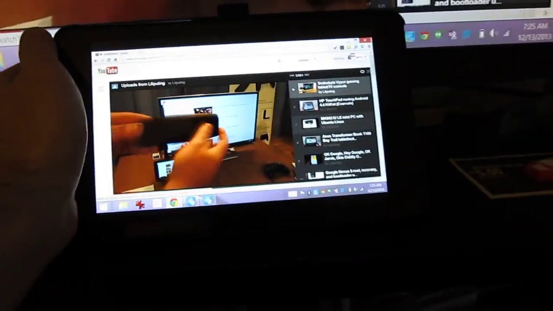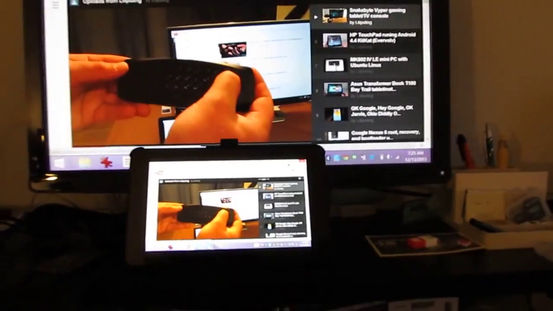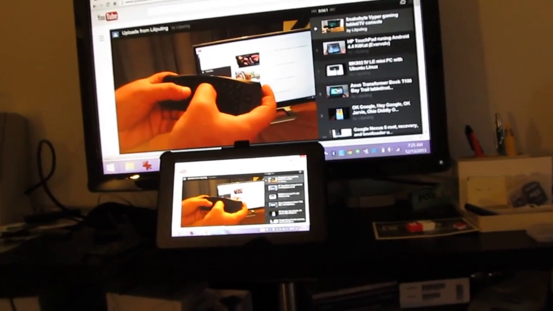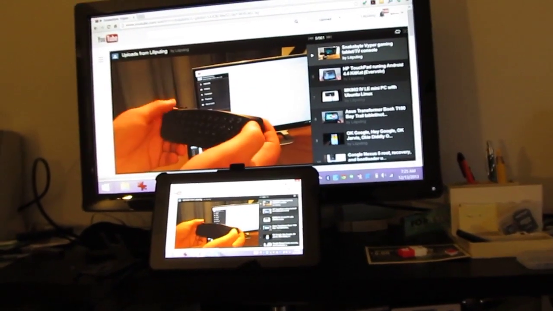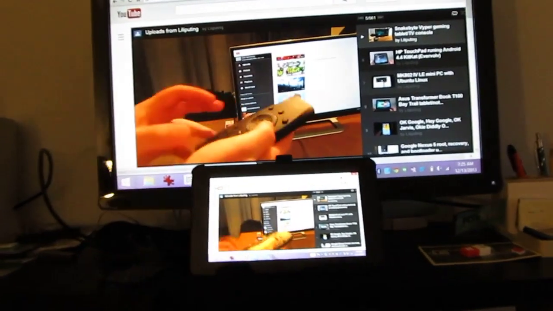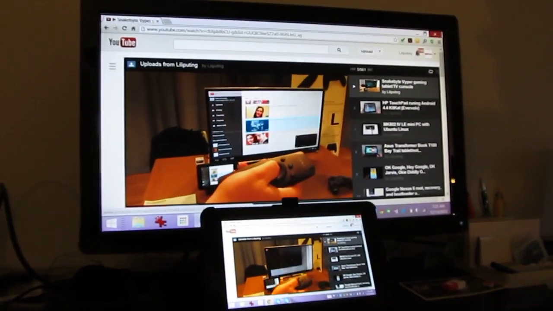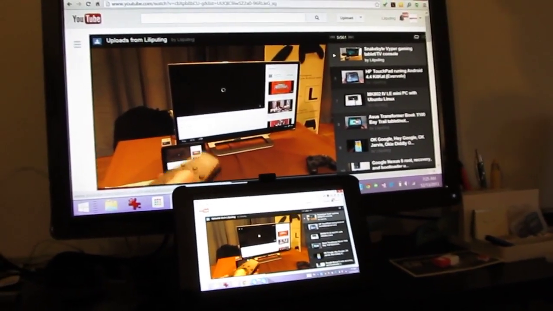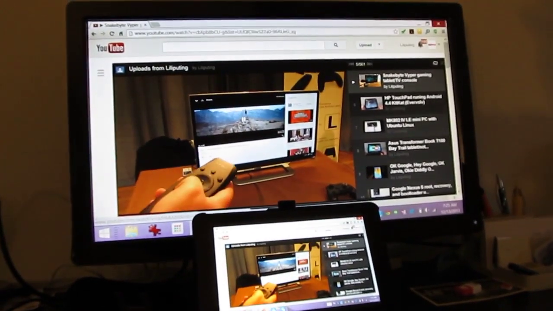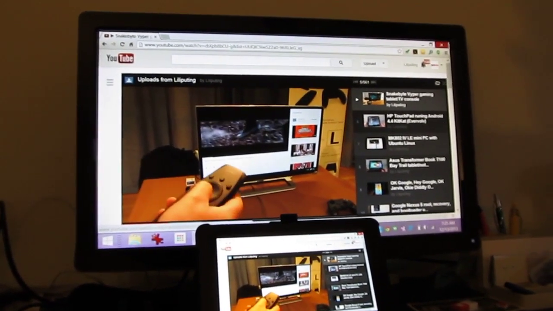There's no HDMI, there's no VGA, so wireless display is pretty much the way to go unless you had a display link adapter or some sort of docking station, which Dell doesn't currently offer, but other companies do. So that's a quick look at how to set up and use the wireless display. It's a little bit of a pain, but when it works, it works pretty nicely.